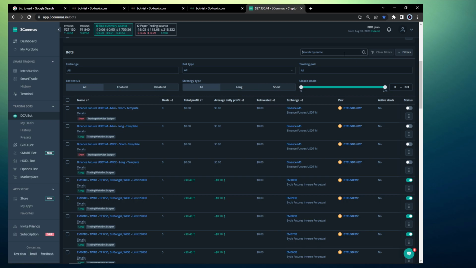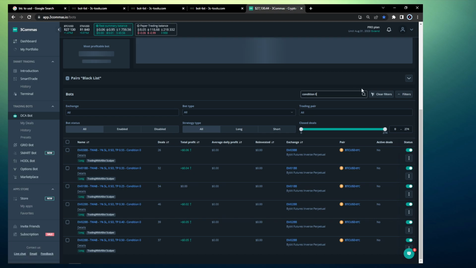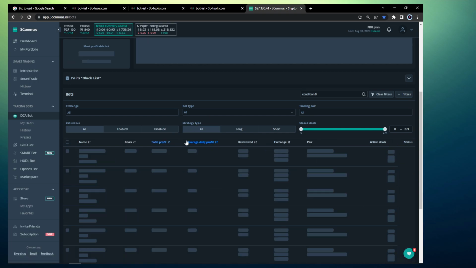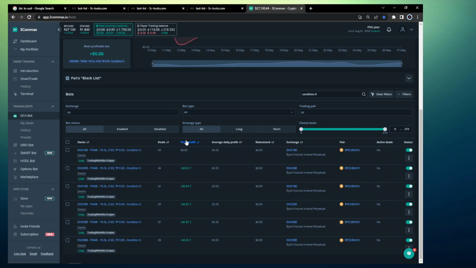Now we'll search for a particular set of bots that I have, and I sort them by total profit. So this is a condition 0, I call them. This is basically a default setting that I have. It uses 0 safety orders. It has 1% of a stop loss. And what's different between these bots right here is the take profit target.